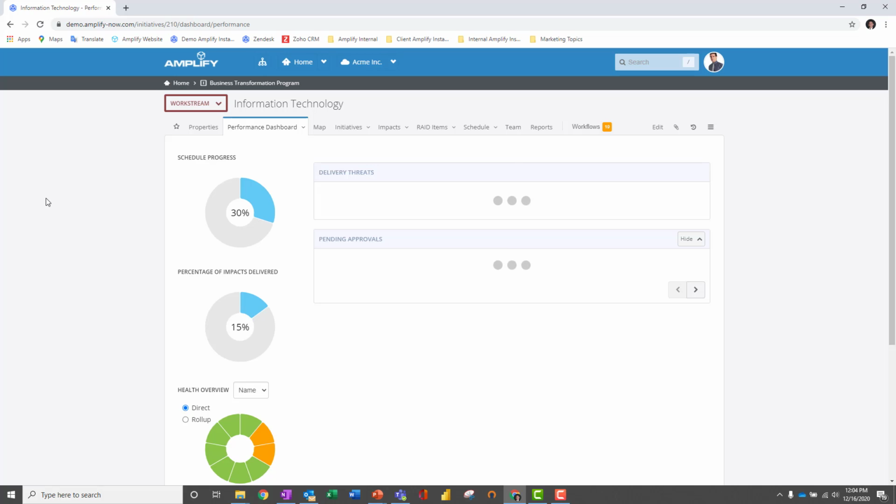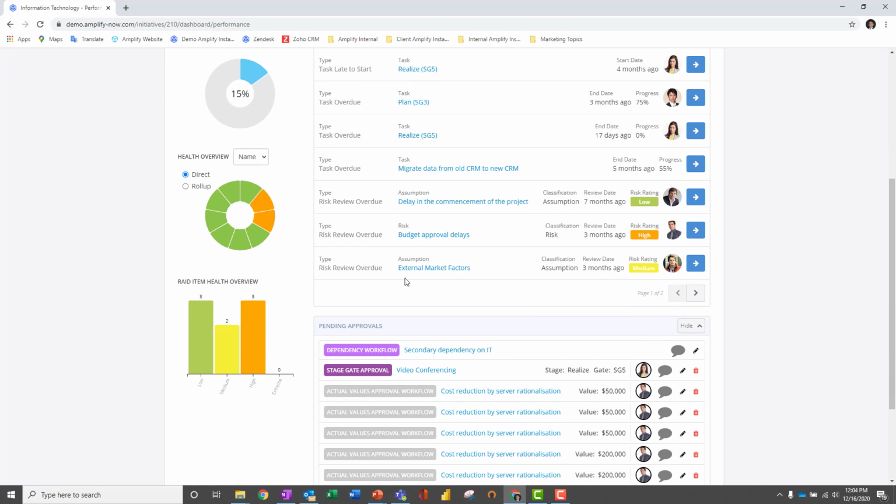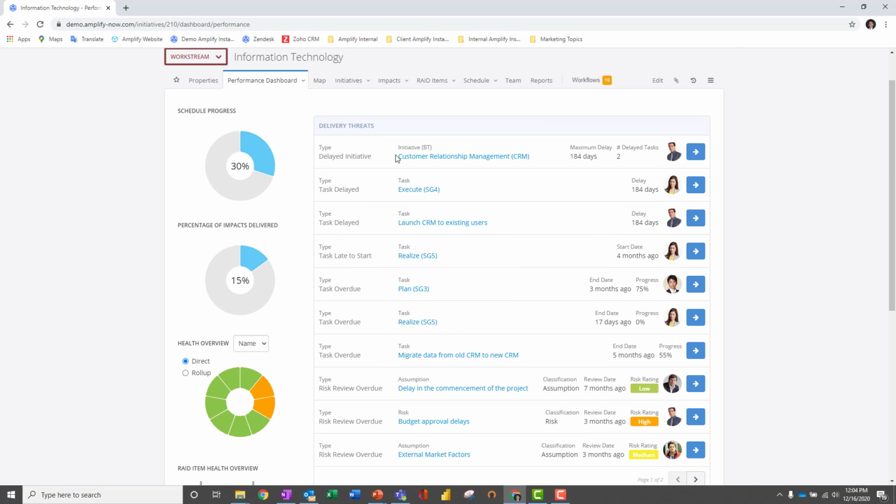Additionally, I can go to our performance dashboard to identify any other risks associated with this work stream. The performance dashboard highlights what are called delivery threats. This is based on tasks that are behind schedule. It also highlights risks that are highly critical, and if we have any initiatives that are subjectively underperforming, we would see that all captured here. Again, we see our CRM initiative up at the top, so we'd probably want to do a deep dive and investigate what's happening here.